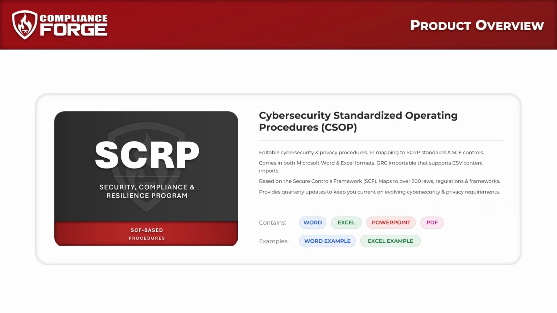The CSOP is editable cybersecurity and privacy procedures, with a one-to-one mapping to the SCRP, S standards, and the SCFS controls. It comes in both Microsoft Word and Excel formats, and it is GRC importable, supporting CSV content imports. It is based on the Secure Controls Framework, also known as the SCF, and maps to over 200 laws, regulations, and frameworks. And it provides quarterly updates to keep you current on evolving cybersecurity and privacy requirements.